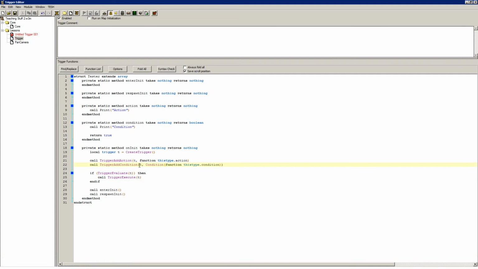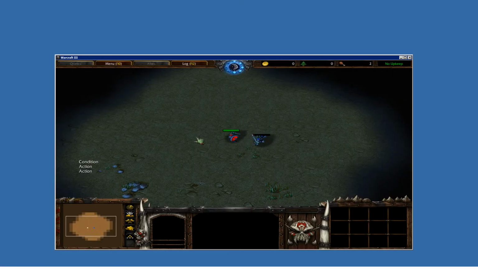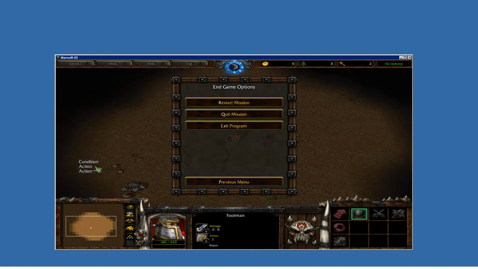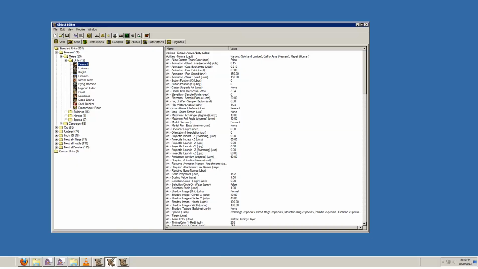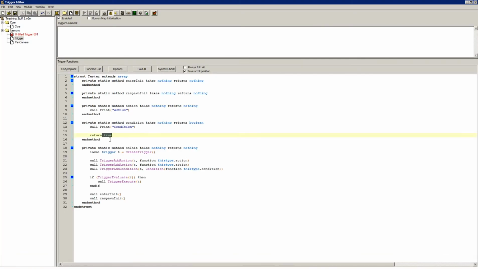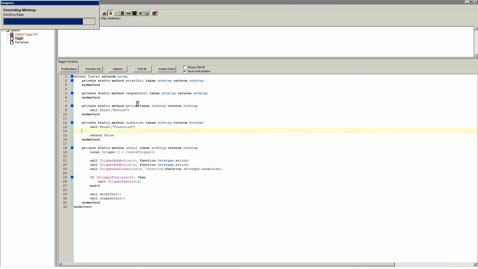You can add multiple actions to triggers, multiple conditions to triggers. You can even add the same action multiple times. Here we go. Add it twice. You can add the same condition multiple times, and as you see, it ran twice. And if this returns false, if any of the conditions return false, the actions won't run. So right there.